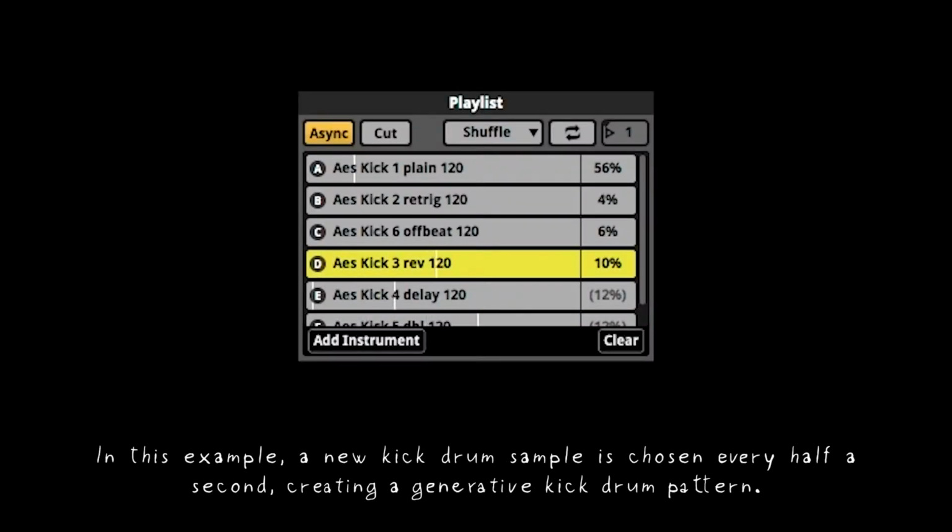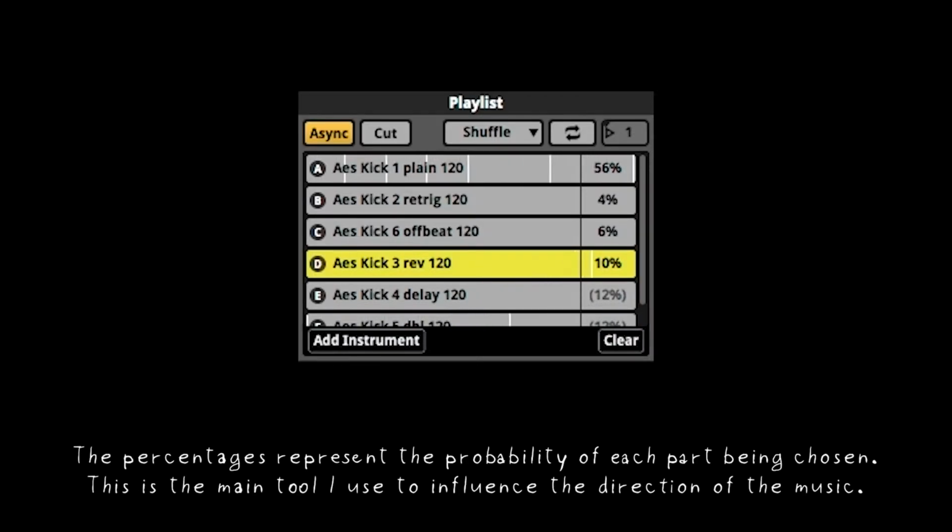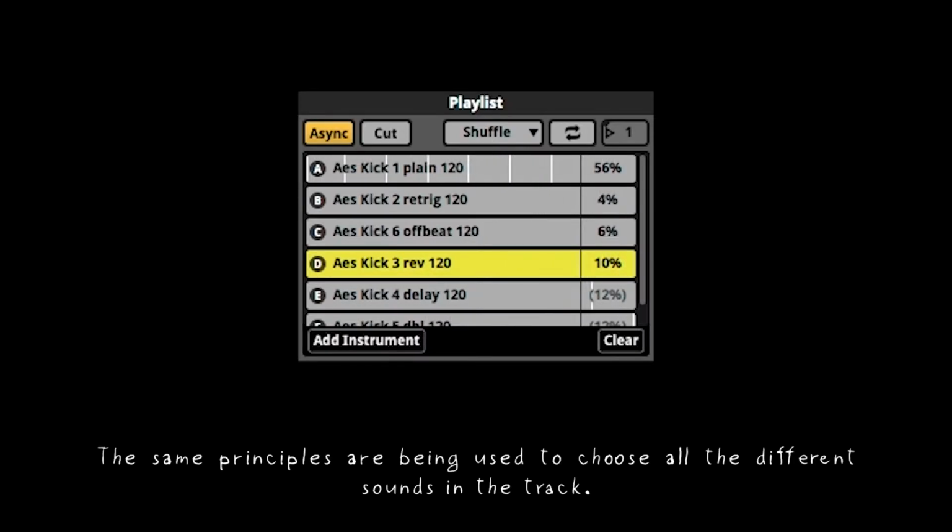Here are some of the basic techniques I'm using to create generative music. In this example, a new kick drum sample is chosen every half a second, creating a generative kick drum pattern. The percentages represent the probability of each part being chosen. This is the main tool I use to influence the direction of the music. The same principles are being used to choose all the different sounds in the track.